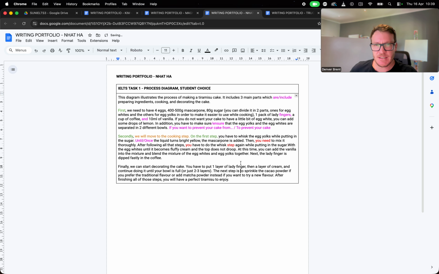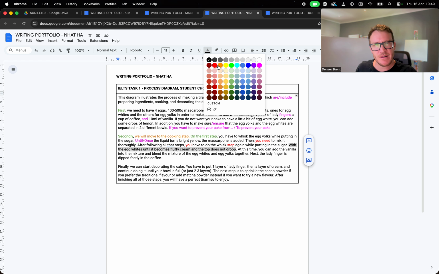Just little details, it's just editing. Be careful because you can lose points for grammar. You could lose points for lexical resourcing here with simple things like this, okay? Check your details, always make sure there's a space. With the egg whites until we go. This is a weird sort of run-on sentence, something's wrong here.